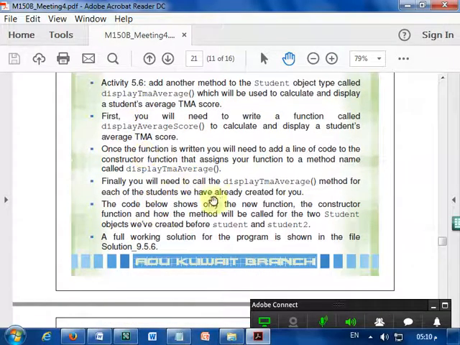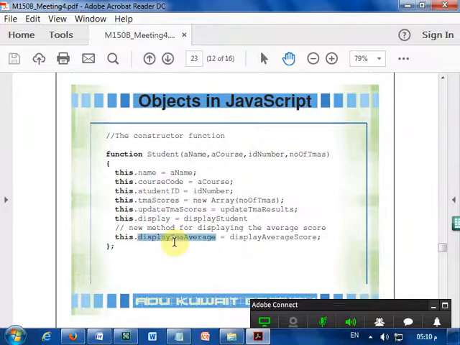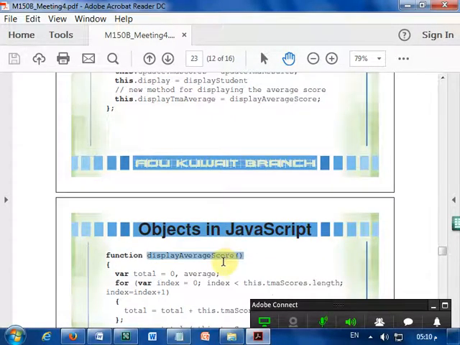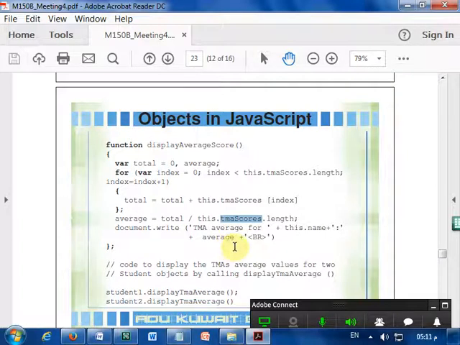Okay. So here we have the display TMA average. You can add the display TMA average as displayAverageScore. displayAverageScore is here. You calculate the average by using the for loop. You take the TMA scores and add them to the total. The total divided by the length will give you the average. Display the average.